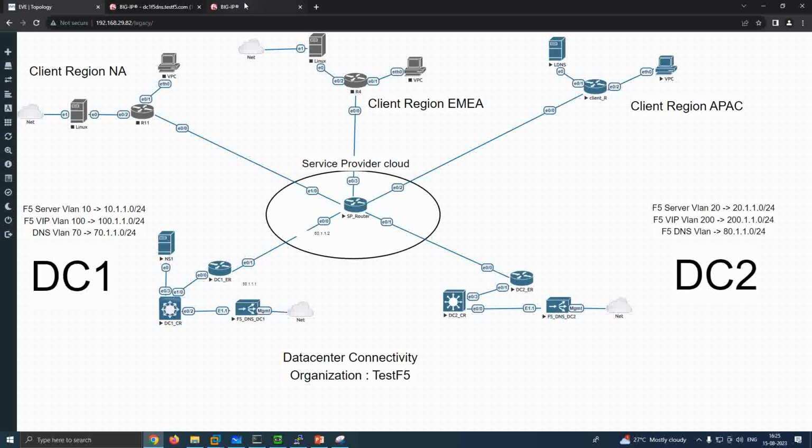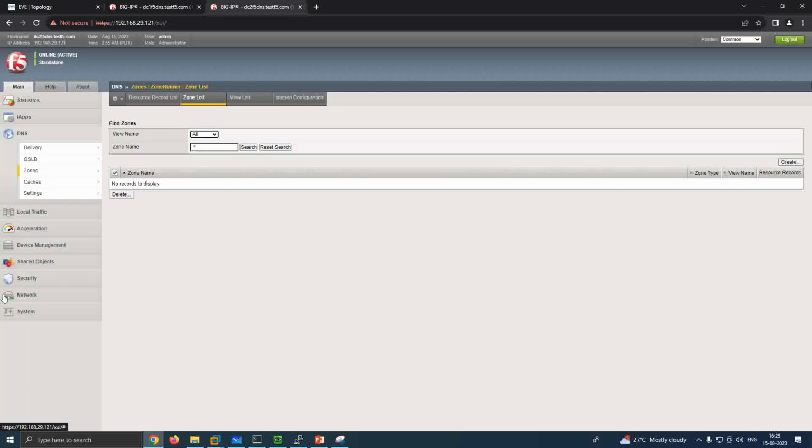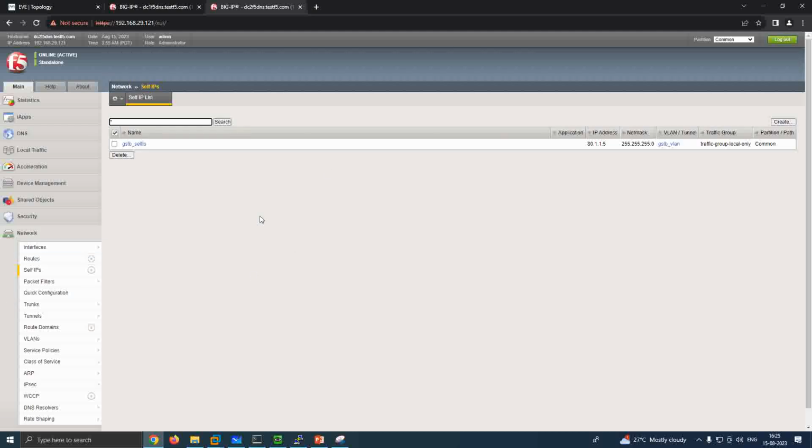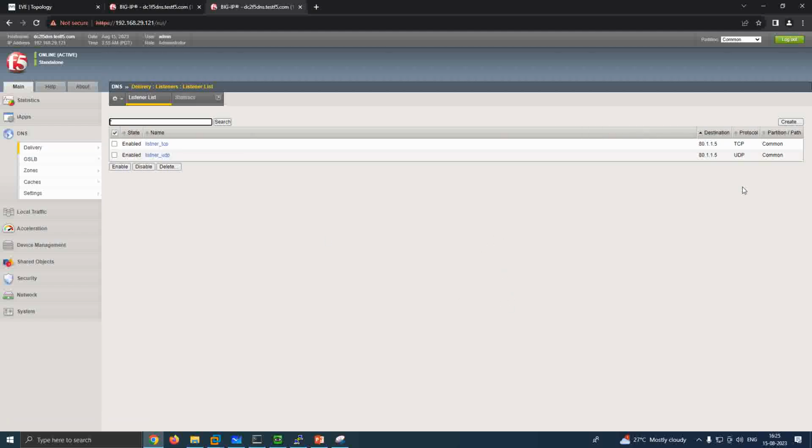So here, if I log into my F5 DNS in data center 2, currently the only configuration it has is the self IP. It's having a self IP of 81.15. So as I said, I would not be using this self IP for DNSExpress. I would be creating another self IP. And if I go to listeners, it has a default listener configured on 81.15. Okay, so let's try to create one more listener, learner.